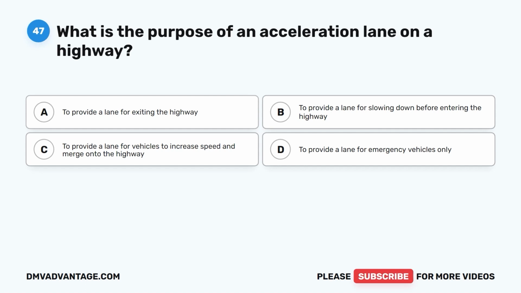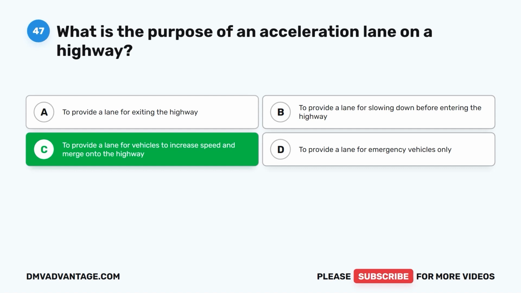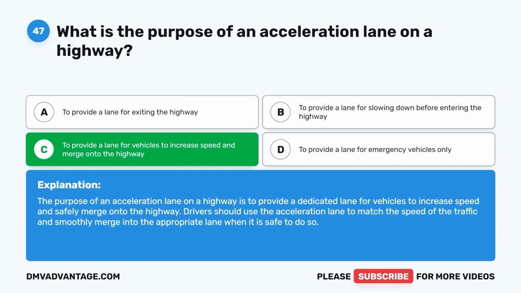C. To provide a lane for vehicles to increase speed and merge onto the highway. D. To provide a lane for emergency vehicles only. The correct answer is C. To provide a lane for vehicles to increase speed and merge onto the highway. The purpose of an acceleration lane on a highway is to provide a dedicated lane for vehicles to increase speed and safely merge onto the highway. Drivers should use the acceleration lane to match the speed of the traffic and smoothly merge into the appropriate lane when it is safe to do so.